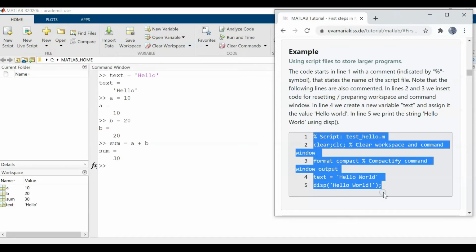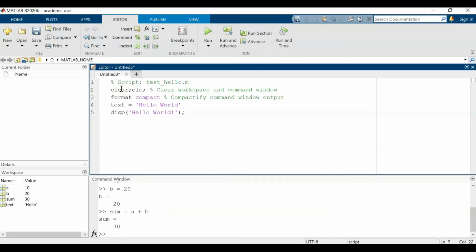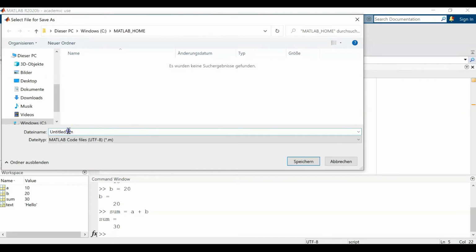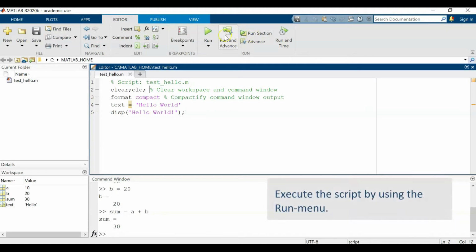To keep it simple, we just copy the code of our first Hello World program from the MATLAB tutorial website. This first script will simply assign the value Hello World to a variable named text, and display it on the command window. The name of our first script is test_hello.m. Now we execute the script by using the Run menu.